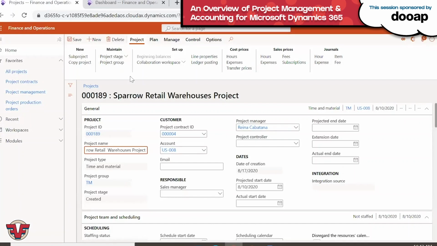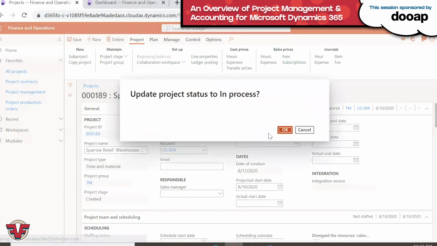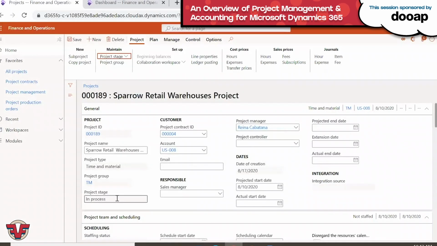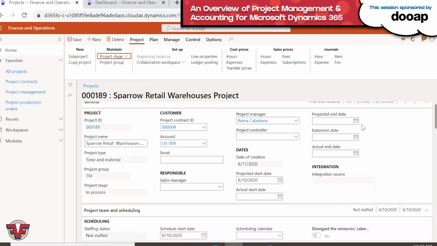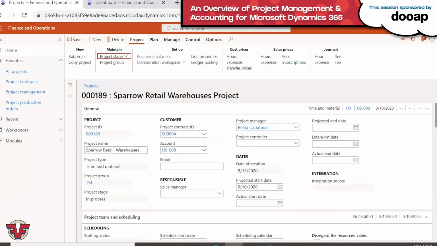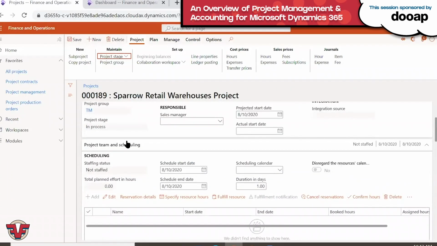First and foremost, if you notice, the project stage is currently in the create stage. In order to book anything or do any transaction on the project, we need to bring it in process, or in progress stage. So I have done that. Obviously, in the project overview, I can assign sales managers, project managers, program managers, projected dates, and actual dates for the project. I can put in details for scheduling of the project. So I will be selecting a scheduling calendar, for example, 24 hours.